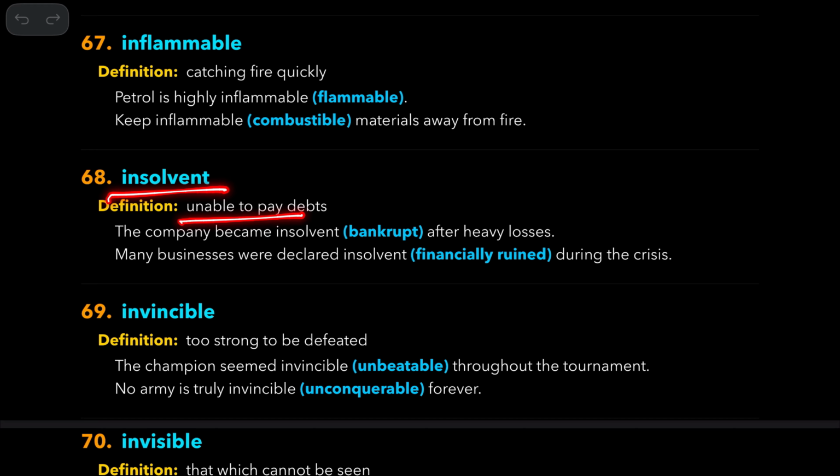Insolvent means unable to pay debts. The company became insolvent after heavy losses. Many businesses were declared insolvent during the crisis.